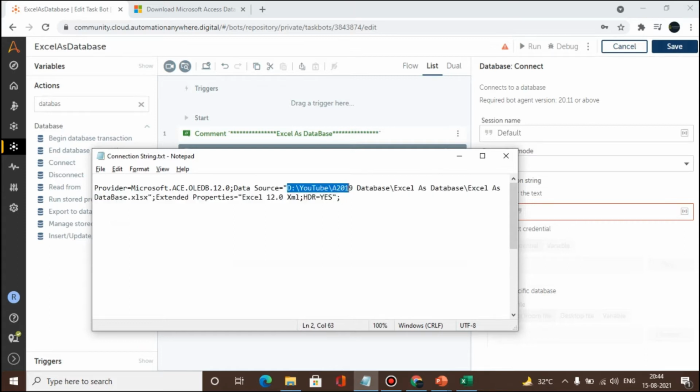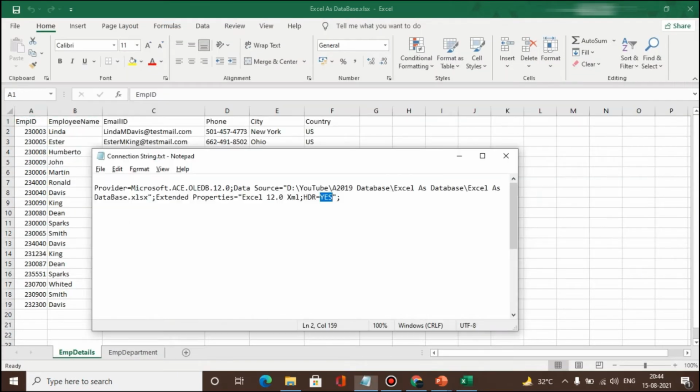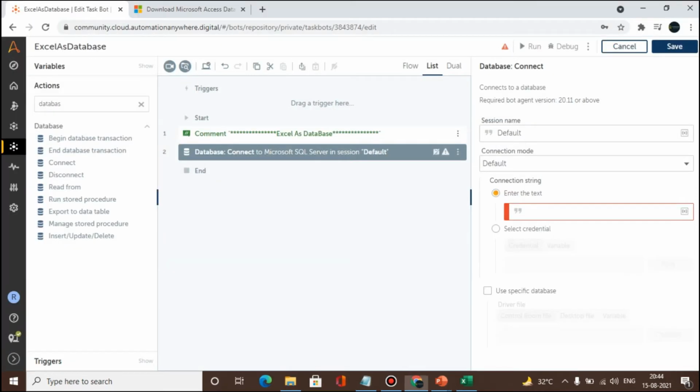Here you need to pass the Excel file name, and these are the other properties. If you have a header in your Excel, so let's say your first line has column names like this, you can go ahead and put HDR equals yes. If not, then you can put no. This connection string will help us create a connection between A2019 and Excel to use that Excel as a database.